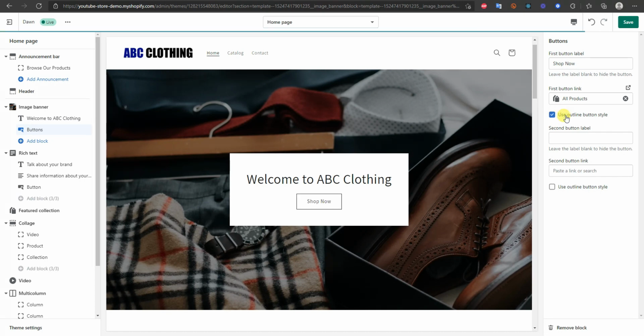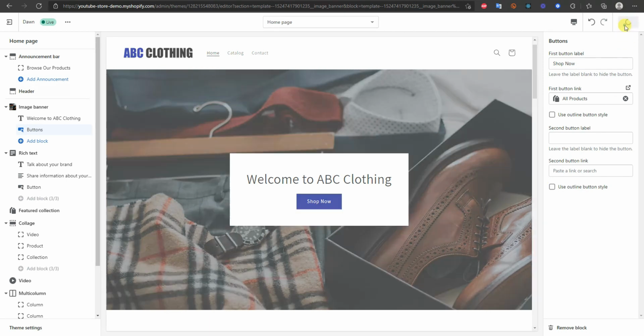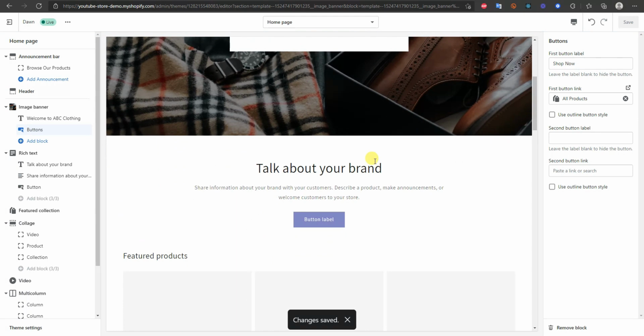And if we clicked on use outline, it would change our button to this. But instead, we're going to keep it as the solid color. So I'm going to click save here. And we've filled out the first section, and we're going to come down to the next one.